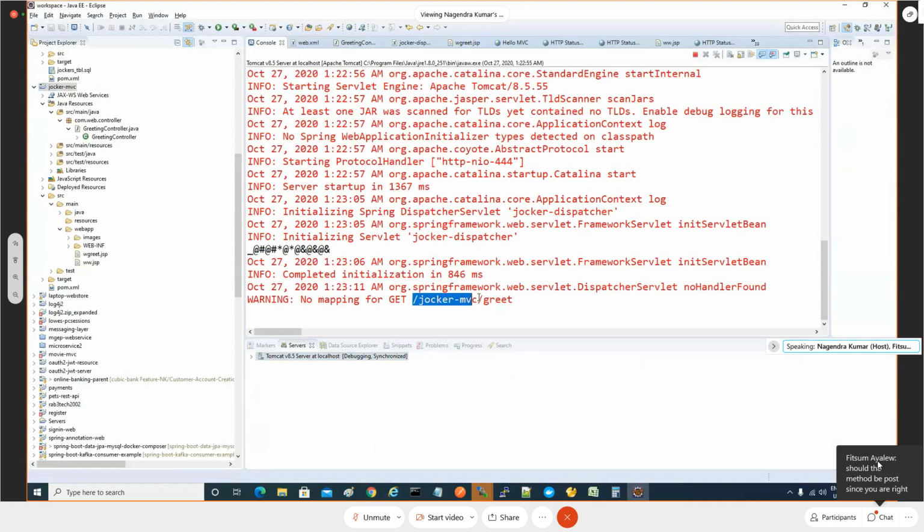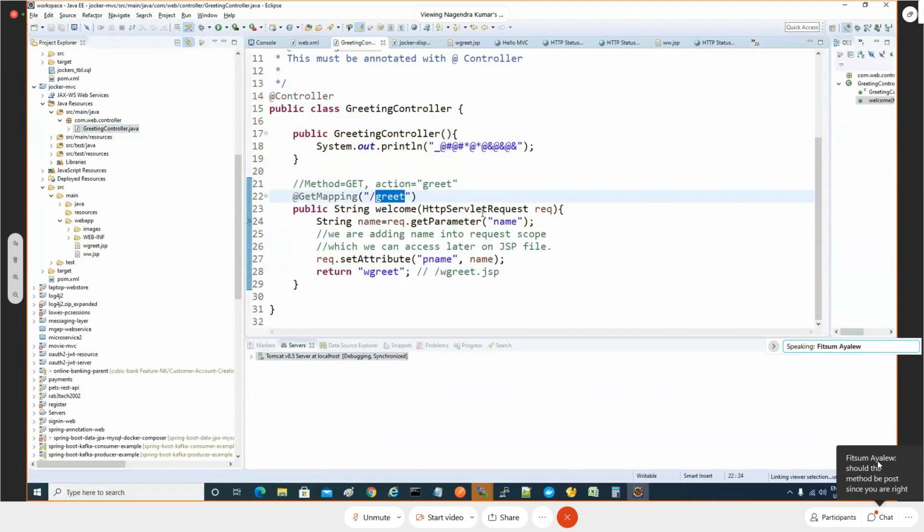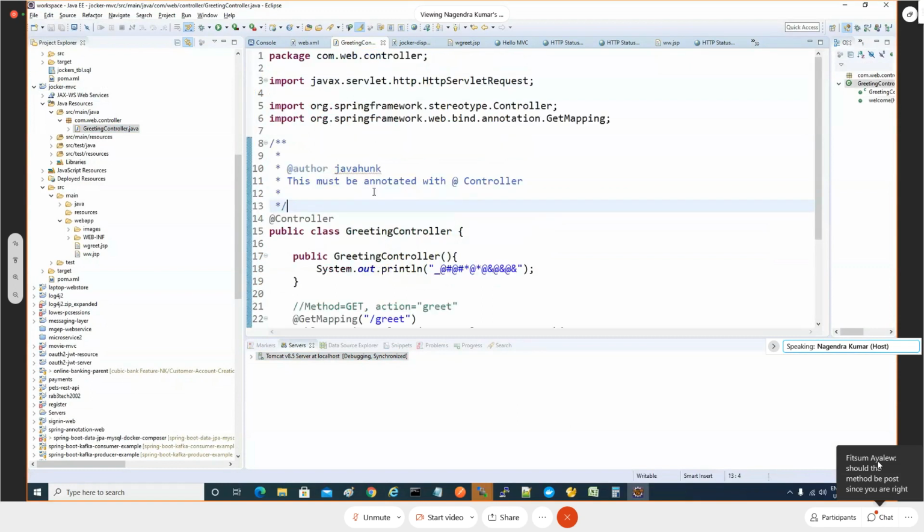It's saying, what you are mapping... Mute yourself, please. Your voice is coming back to me. It's saying the mapping is not there.